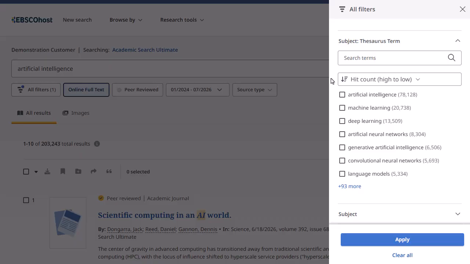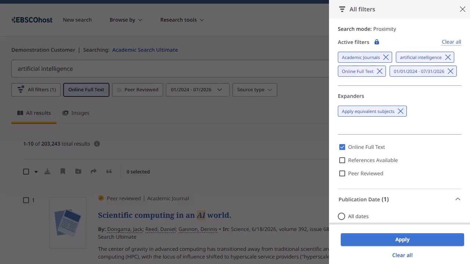When more selections are available for a facet than are displayed, click the More link to view the full list. Depending on the databases searched, facets may include subjects, subject terms, company names, or publications. As you make selections, they are added to the Active Filters area. They can be removed from your search by clicking the X.